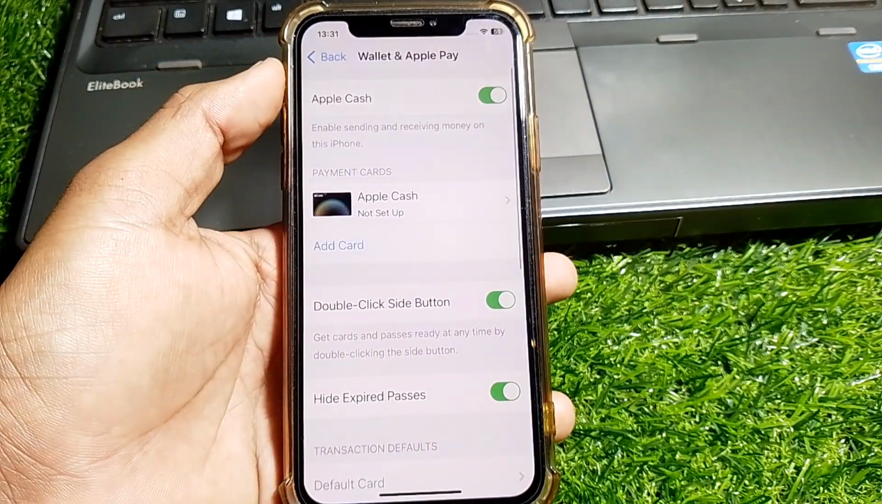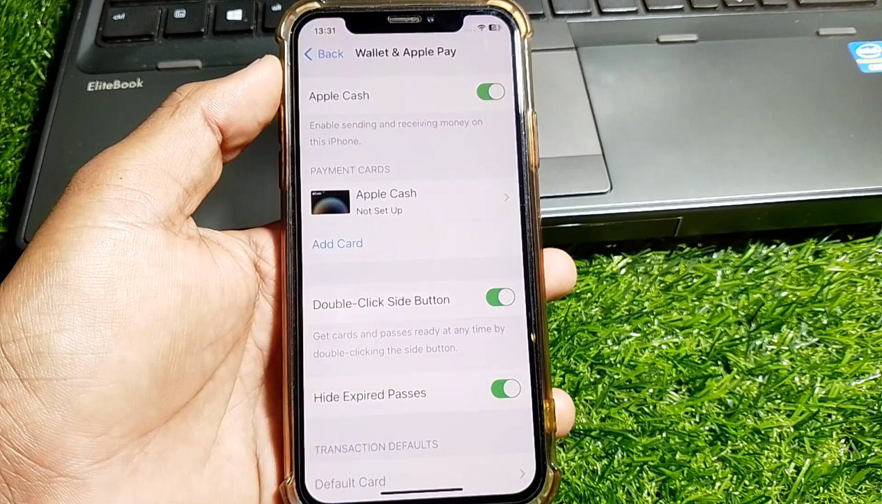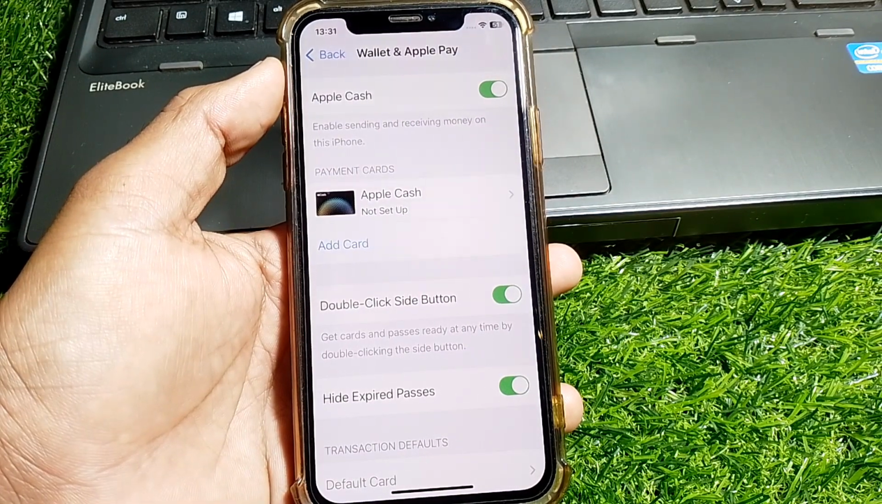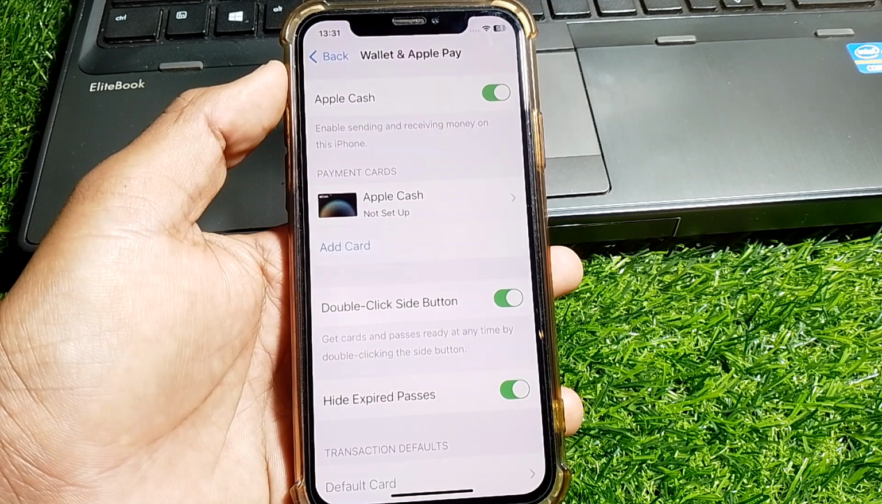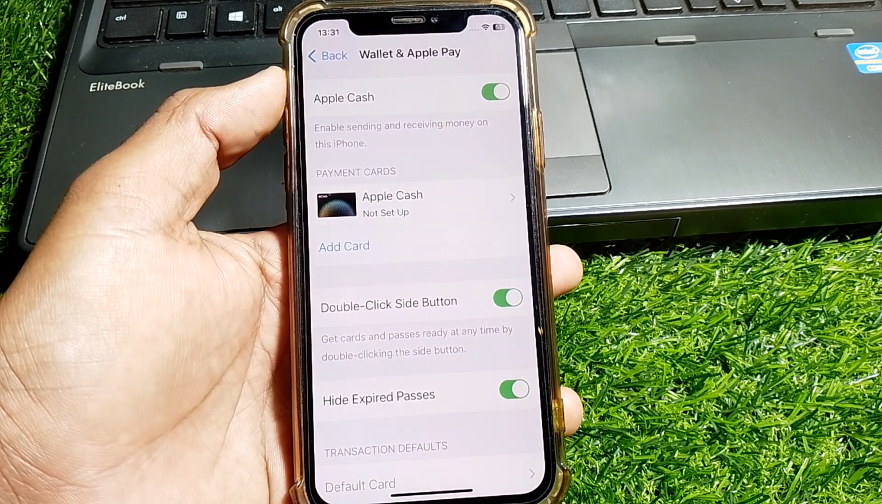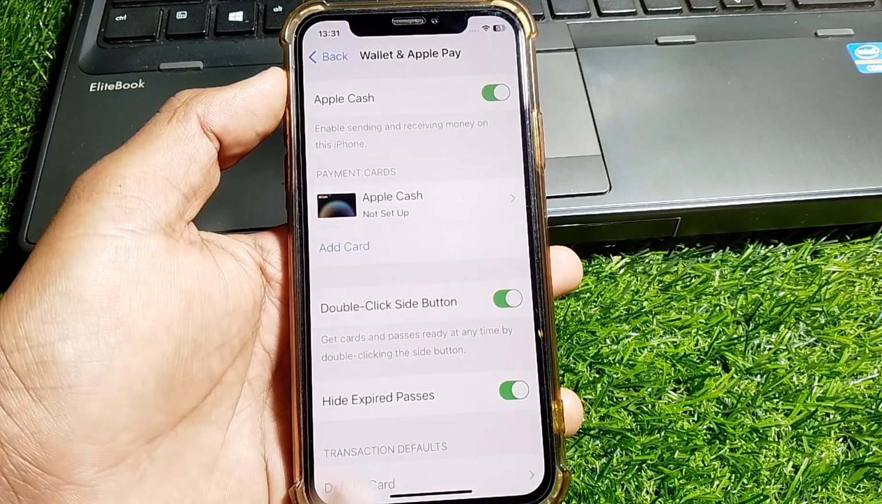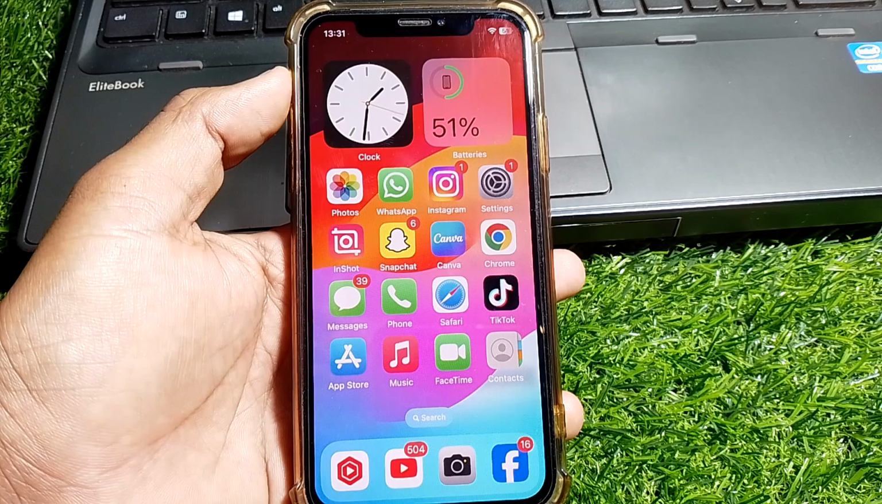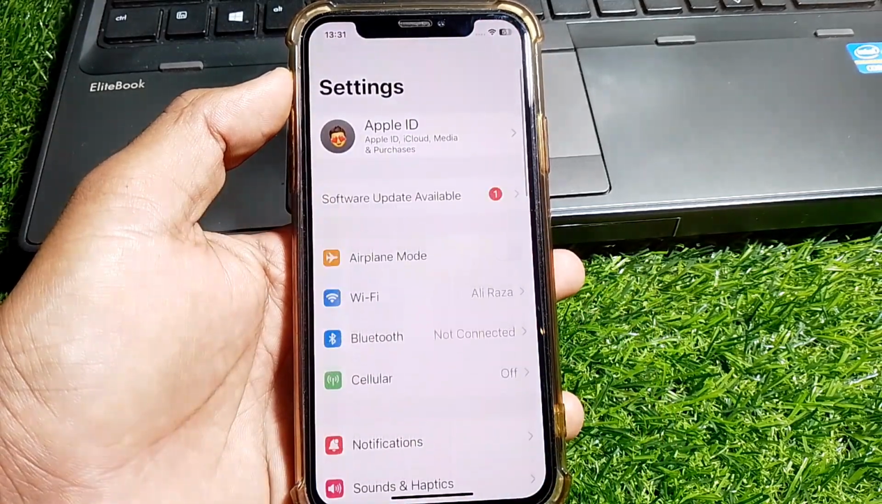As you can see guys, tap on that. From here guys, if you have given the card information, just simply recheck the information. So after rechecking it guys, check if it's working or not. If it's still not working, just simply remove the payment method, remove the card from here, and after that close this page.